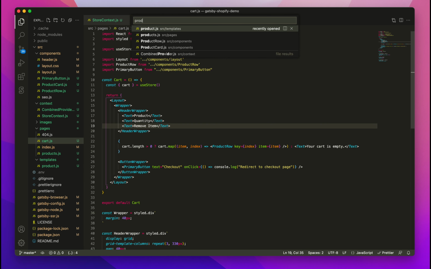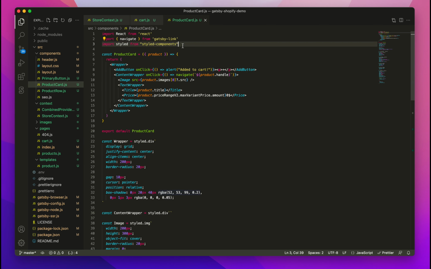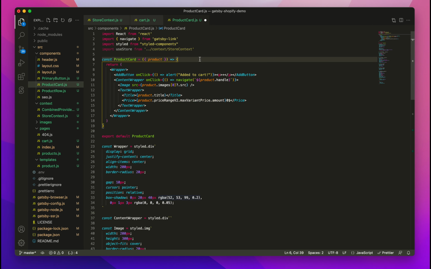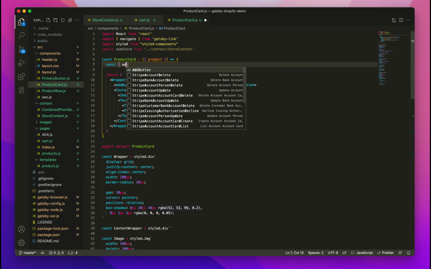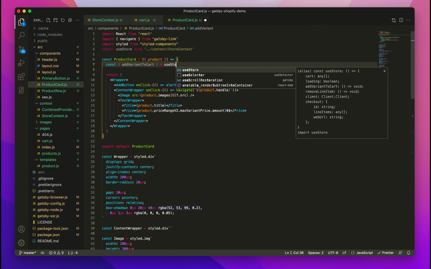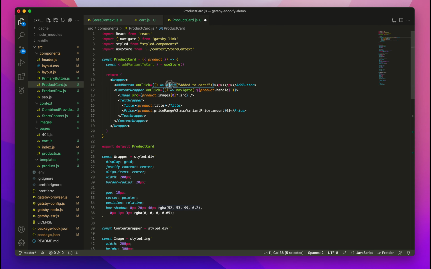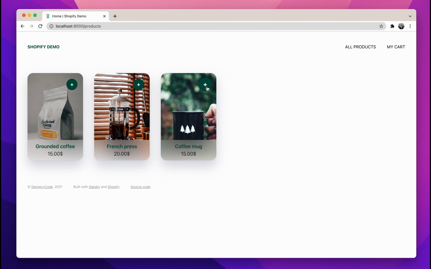Let's implement the add to cart functionality in our product card as well as the product page. So first, let's go to our product card component and we'll import the useStore from the store context file. Then we'll get the add to cart function from the useStore. On the add button, instead of showing an alert, we will do addVariantToCart product, and we'll add the default quantity to 1, because when the user clicks on the add button here, we just want to add one item to our cart.